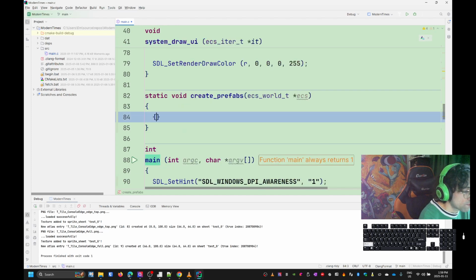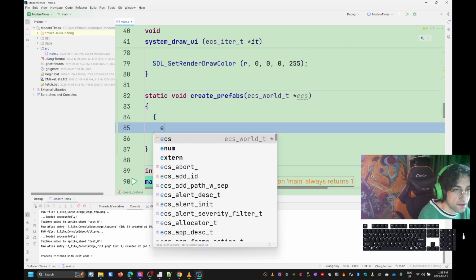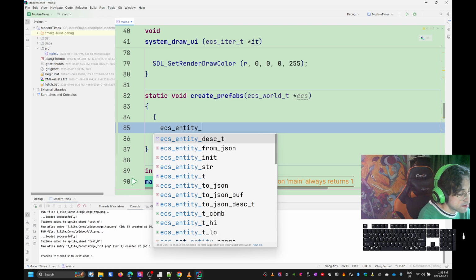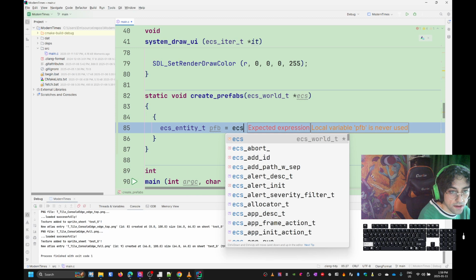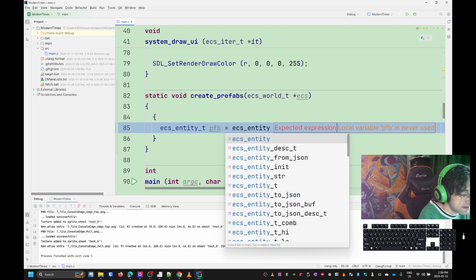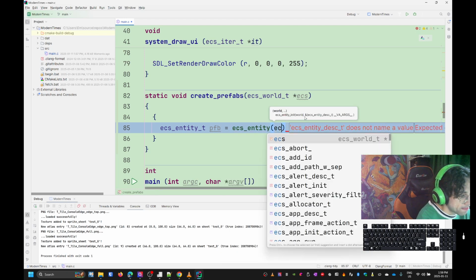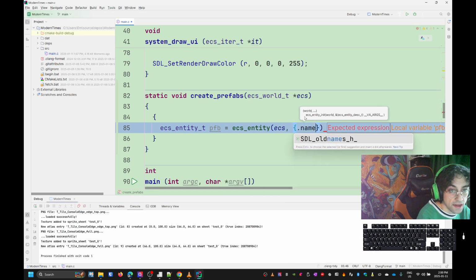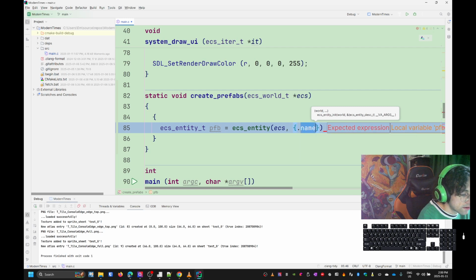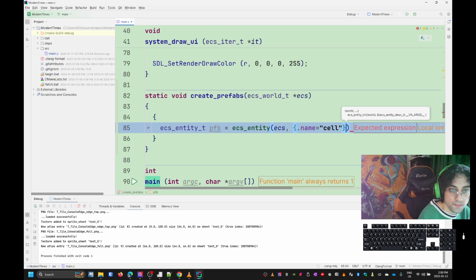So the first prefab is going to be, we're going to make a new entity with the ECS, and the name is going to be, this is going to be a cell, a game cell.